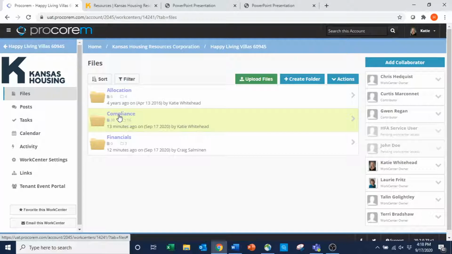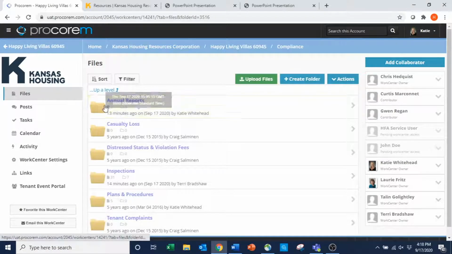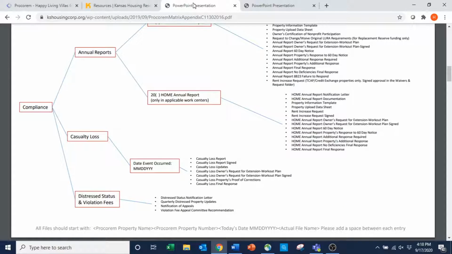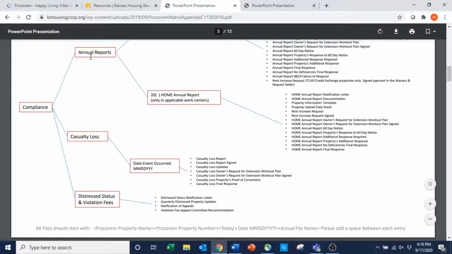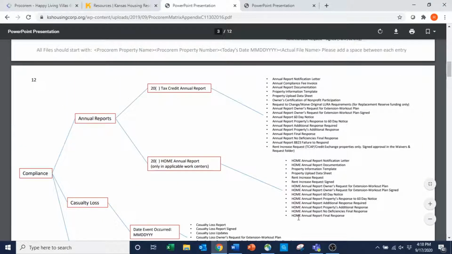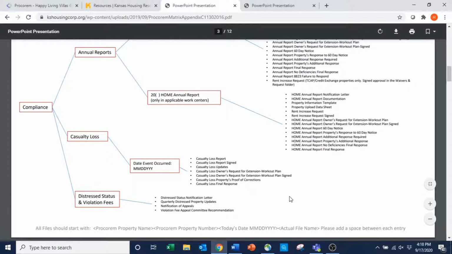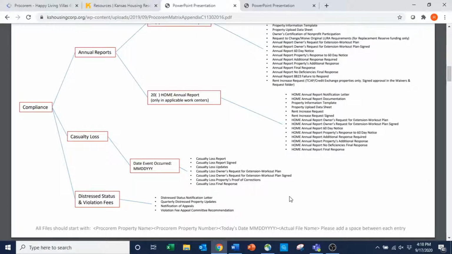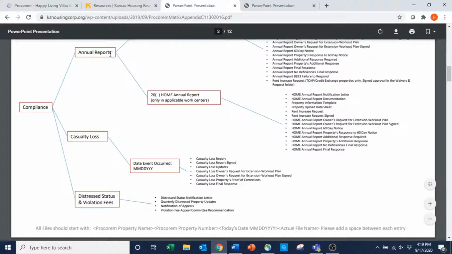So when you click compliance, there's several folders within the compliance folder. When you come back to the matrix, compliance, and then all of those subfolders. And again, the bullet points are the various document names. So if you're ever needing to upload a document and you're not sure what it should be called or where it should go, this is your resource to figure out what folder does that document live in and how should it be named prior to uploading it.